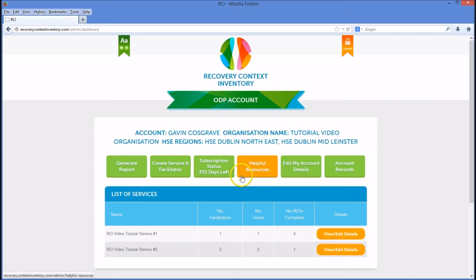Next, we have this Helpful Resources button. When you click this, it will bring you to a page where there will be a number of resources available to you that are designed to help you as an ODP. For example, you'll find links to the different tutorial videos.